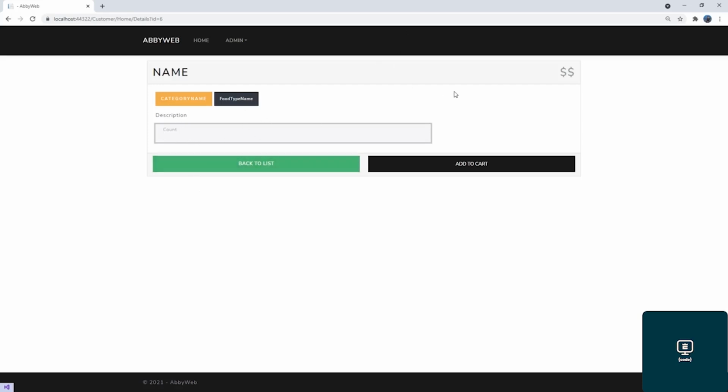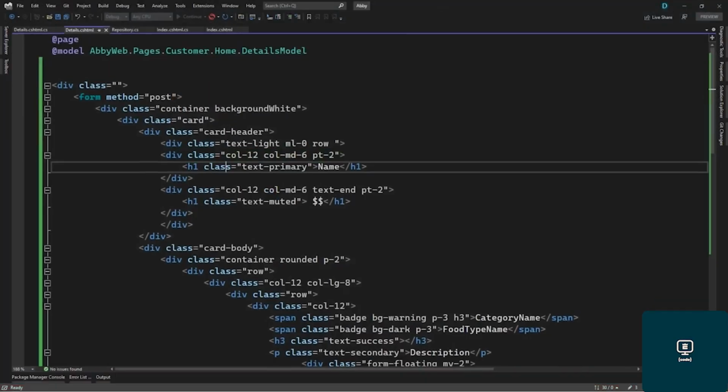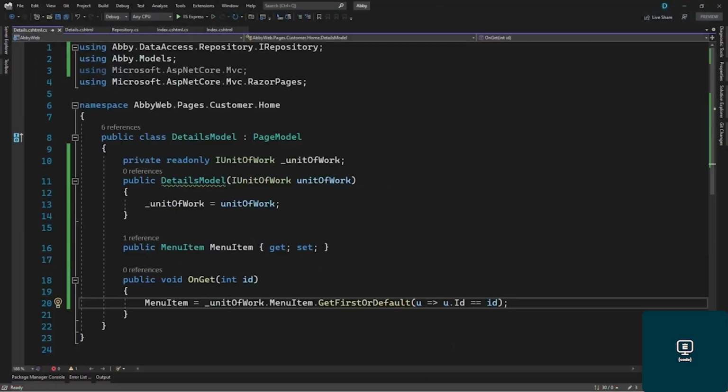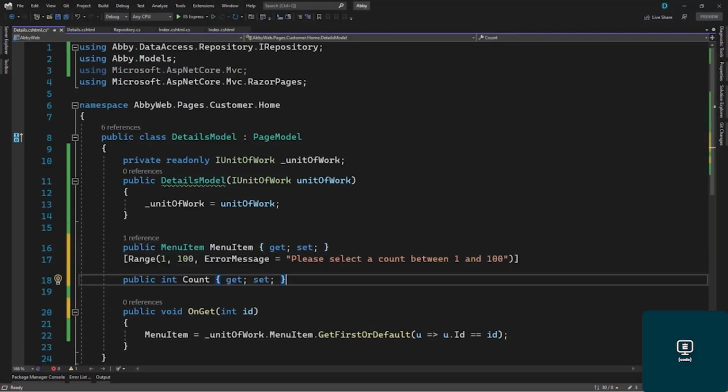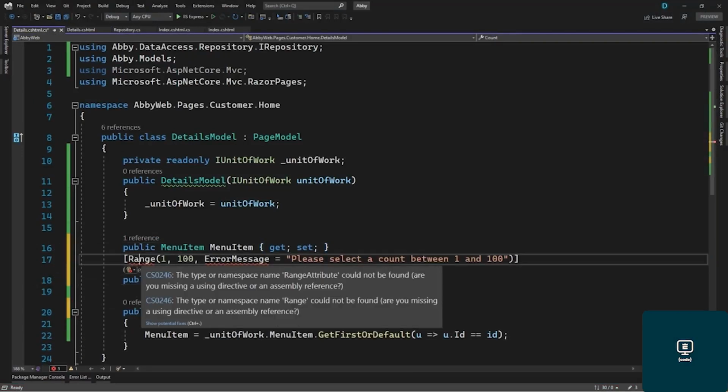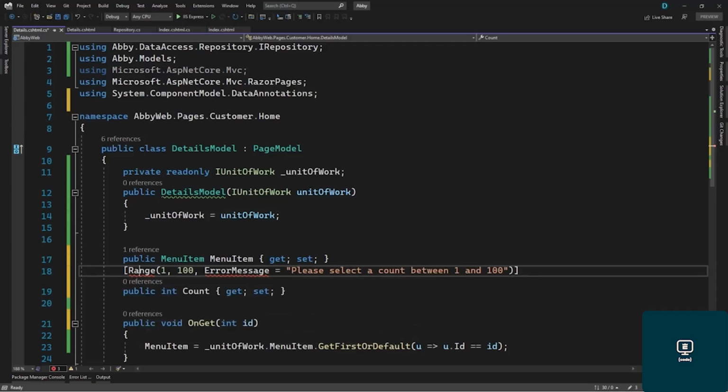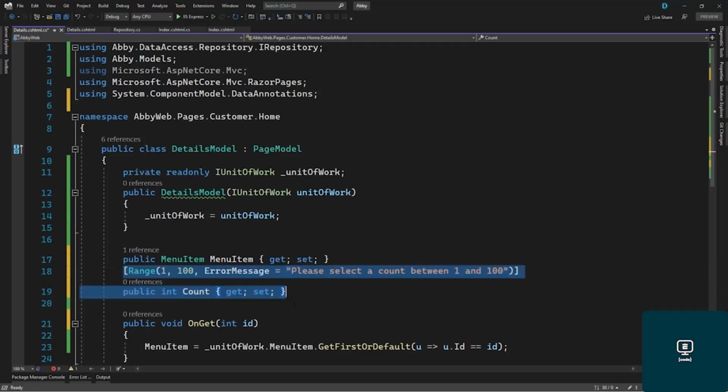So it makes sense to create that property and bind our view to that property. Let me stop the application and go back here. We only have menu item. Let me create an integer Count, and I will add data annotations for range with a custom error message. It says please select a count between 1 and 100. That is the count that we are allowing per menu item.